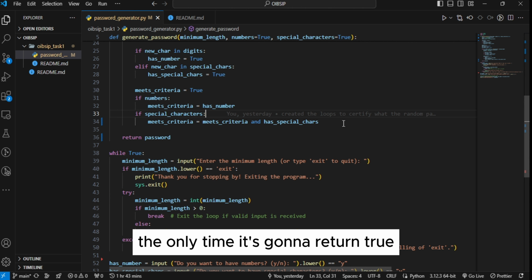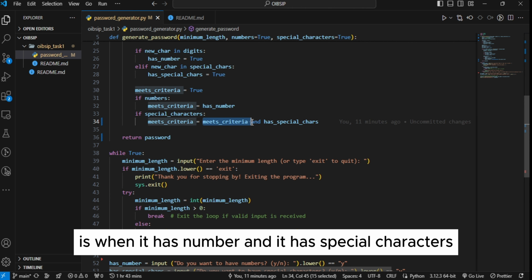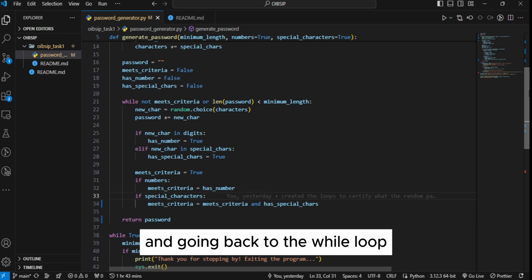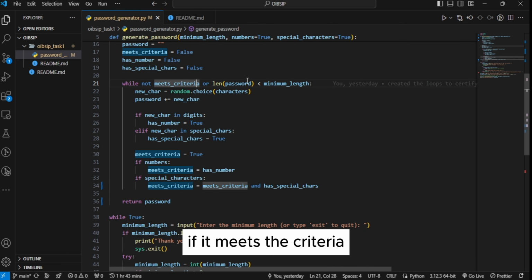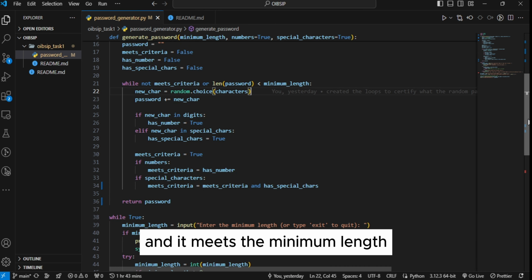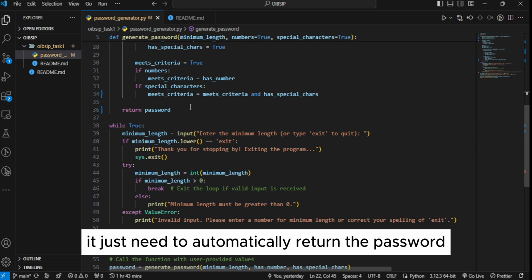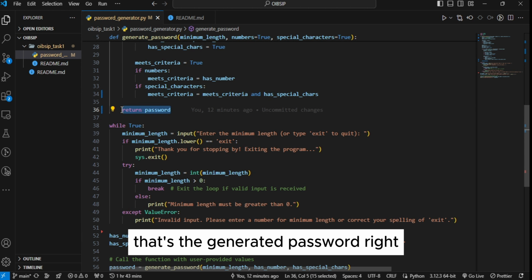The only time it's going to return true is when it has number and it has special characters. And going back to the while loop, if it meets the criteria and it meets the minimum length, then it's just going to automatically return the password. That's the generated password, right?